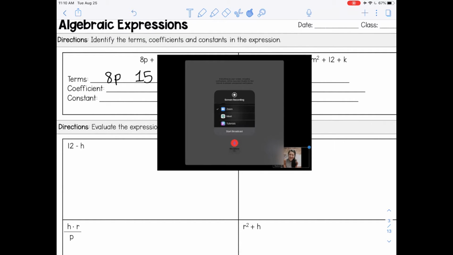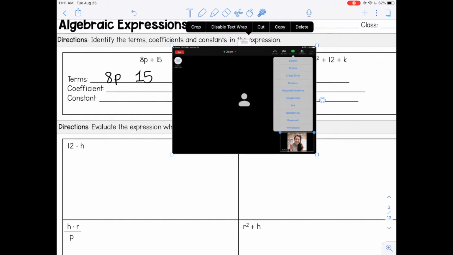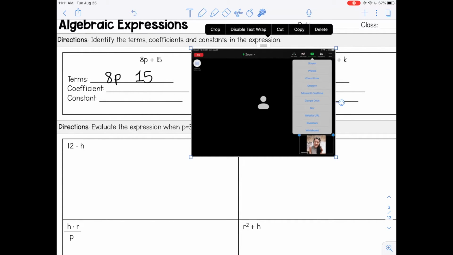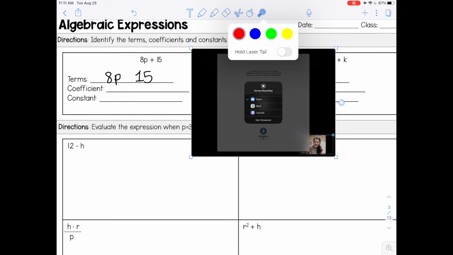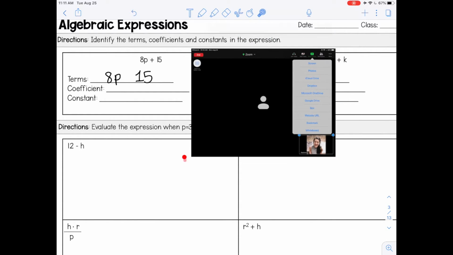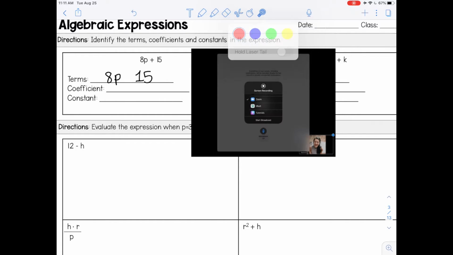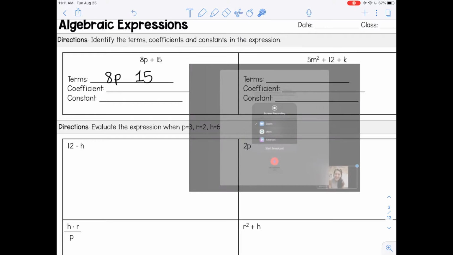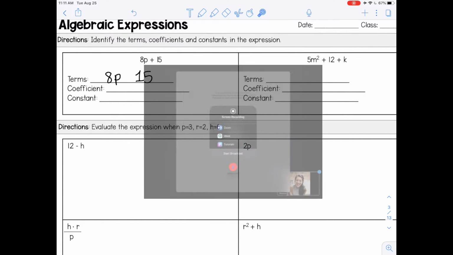If you want to move around your image, you can just hold it, and you'll see those boxes on the edge appear, right there, the little square things, and then it allows you to resize, it allows you to move your image around as well.